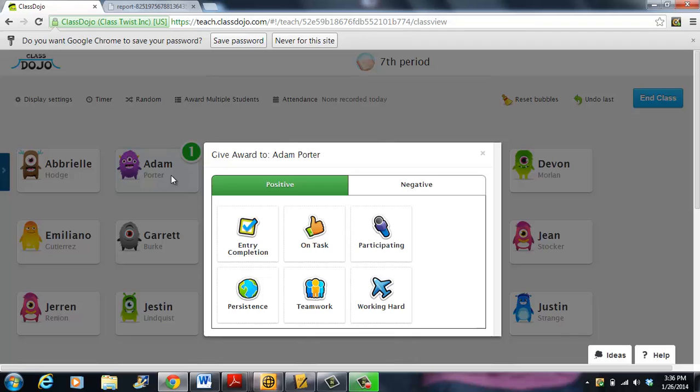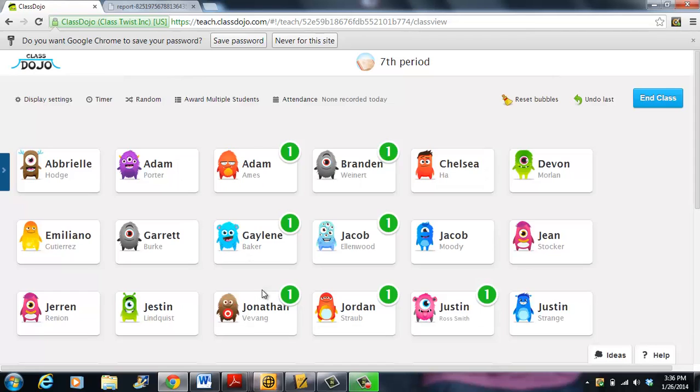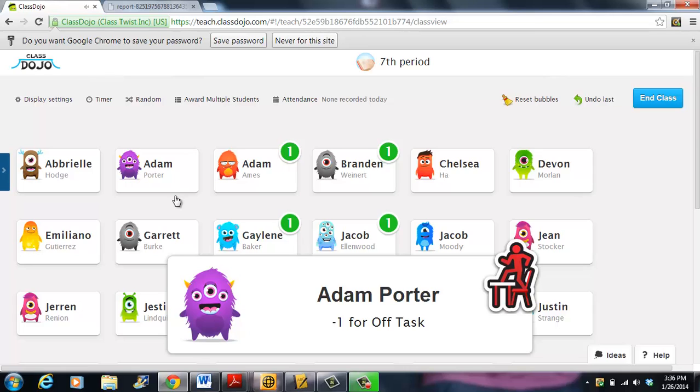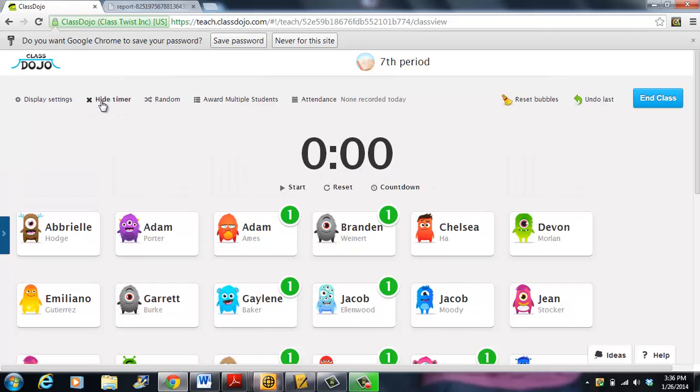Now, this is what I found interesting too. If you give a negative one, let's say the student was off task, it actually balances out their points. The student did have 1 point, and now they're back to 0. It does show overall data that I'm going to show you in just a second. Another thing that I really liked about this is that it had a timer.